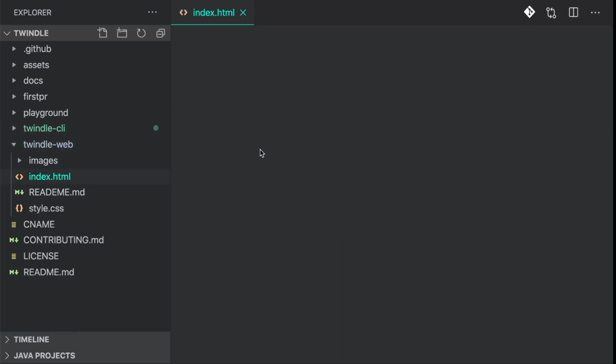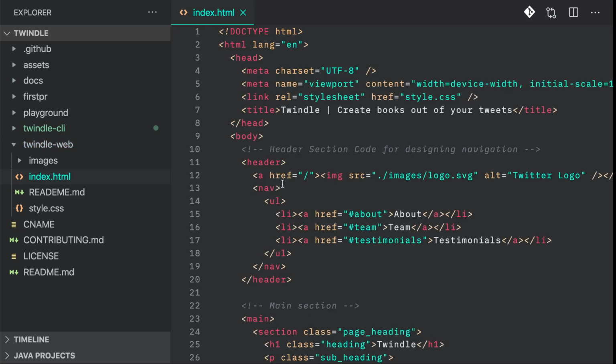We'll discuss about Twindle in general and the landing page, whatever you created and whatever your interest in the CLI.